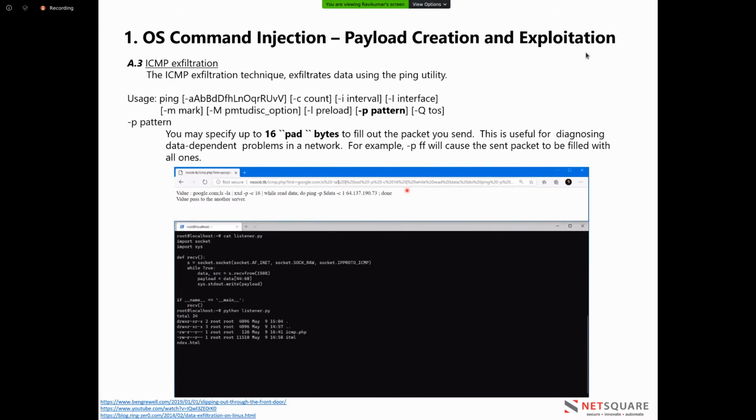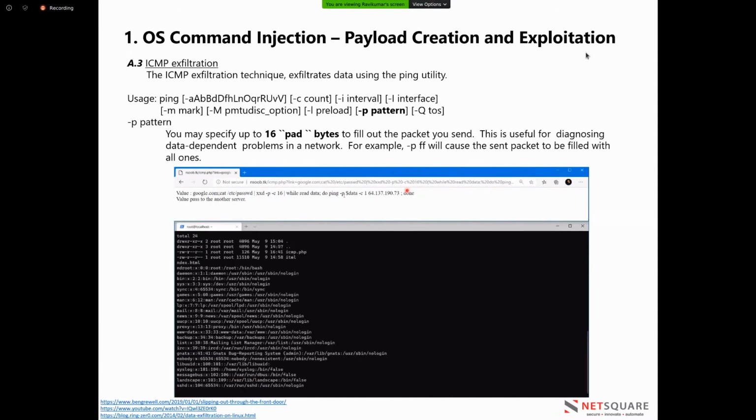Okay, let's go with cat /etc/passwd. Once you execute this command, you receive the ICMP packets, and the output displays on your server side. So this is ICMP-based exfiltration.